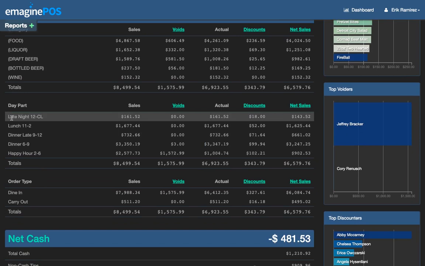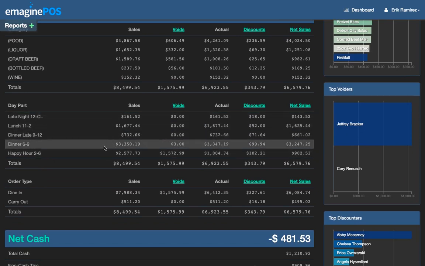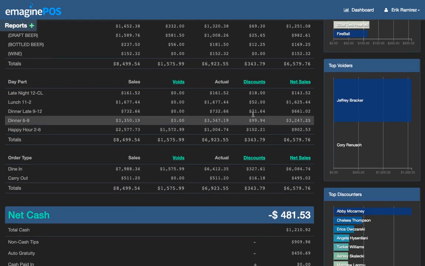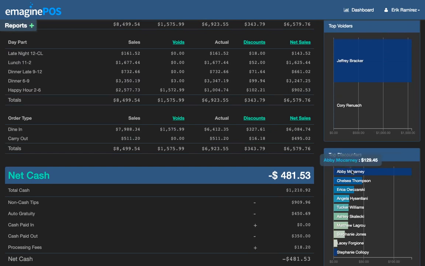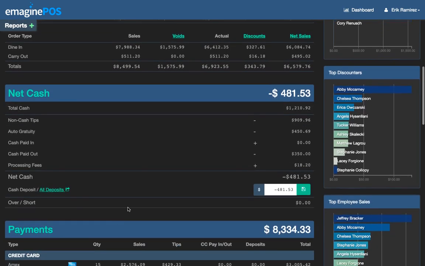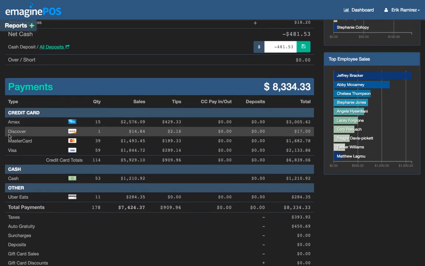Here you can see a bunch of different parts of the day actually broken down, and so you can see your sales. Here you can see we did pretty well in our happy hour, all the different voids and discounts. Who are the top discounters in the business? So you can actually see specifically who is discounting the most, all of our cash flow, what we're over, what we're short, all of our different payment types. So we actually break it down by type, so you can actually keep track of all that.